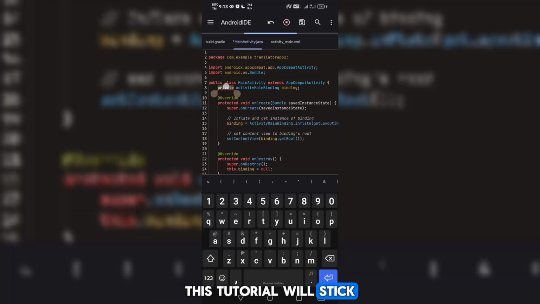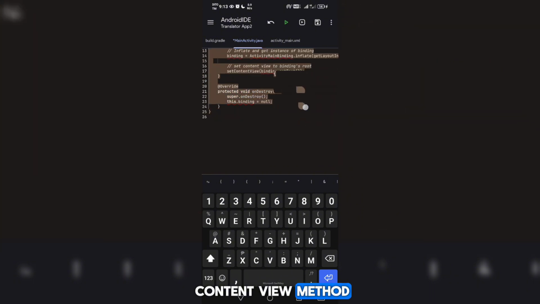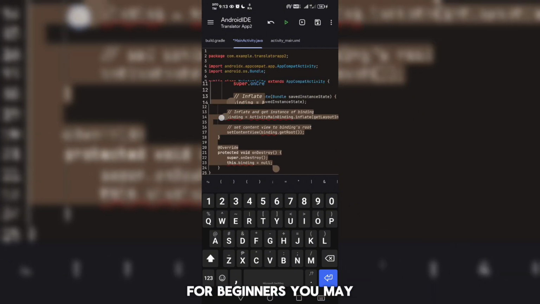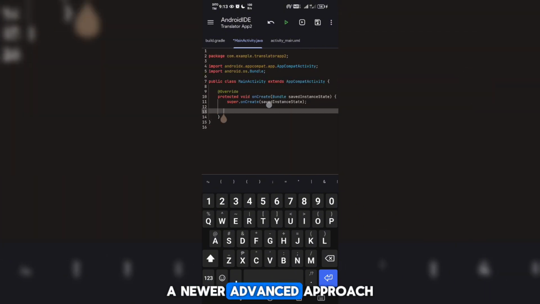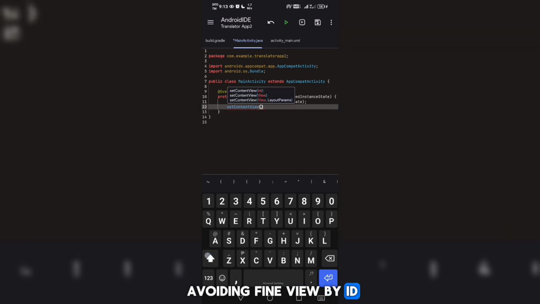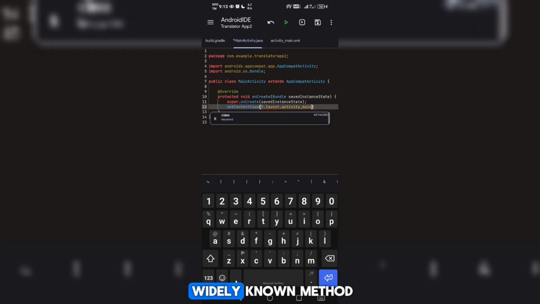This tutorial will stick to the traditional setContentView method while maintaining simplicity for beginners. You may know view binding, a newer, advanced approach avoiding findViewById. But for this tutorial, we'll stick to the widely known method.